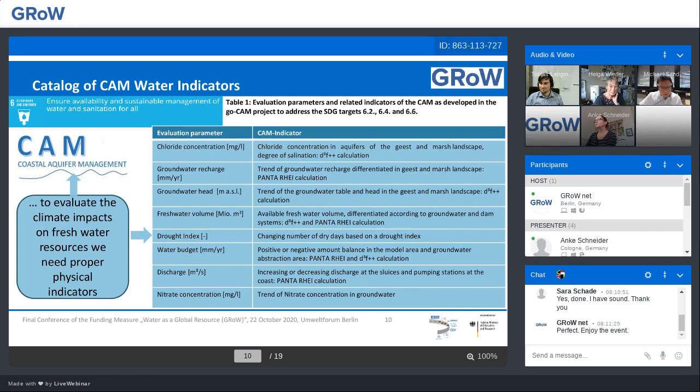Okay, I can overtake. Tobias, can you switch the slide?